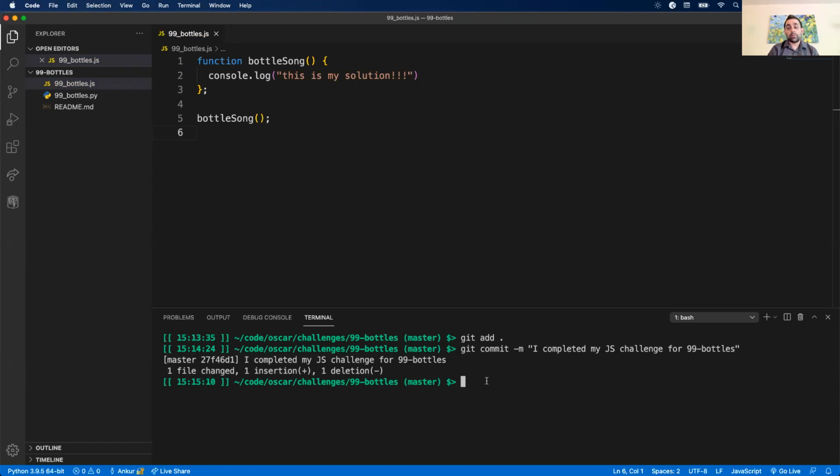All right, so I added all my files that I changed. I committed them to my local staging area. The last step I need to do is push it from my local machine back up to my GitHub. To do that, I'm going to do git push origin. All right, I'm going to hit enter.